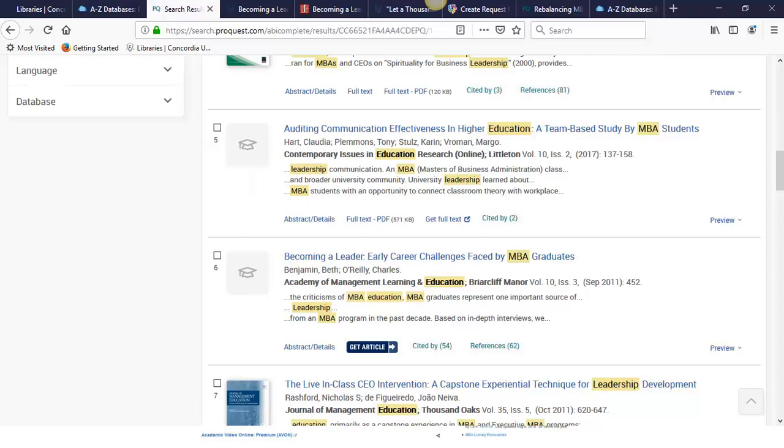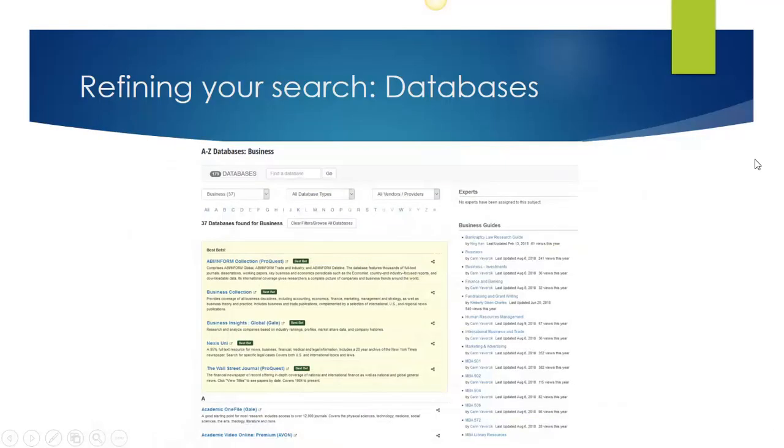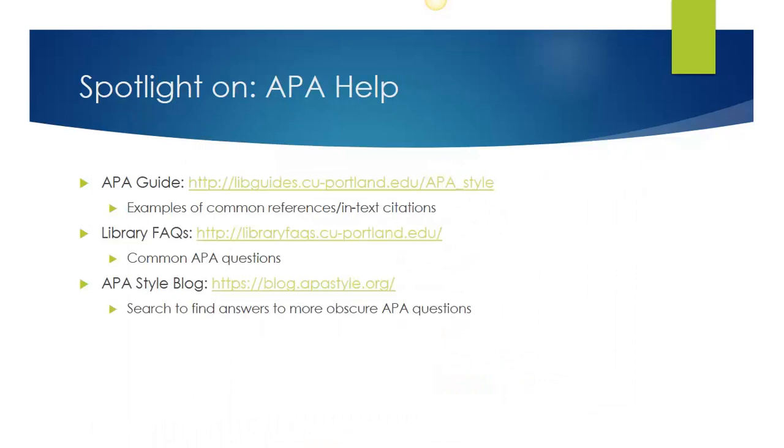All right, so finally, I want to talk a little bit about where you might go for APA help. I know that the paper that you have to write for this class is supposed to be in APA style. And if you haven't used APA style, it can be very confusing. But the library has lots of resources to help you with it. So one of those is our APA style guide.